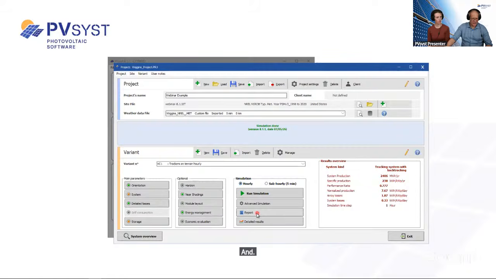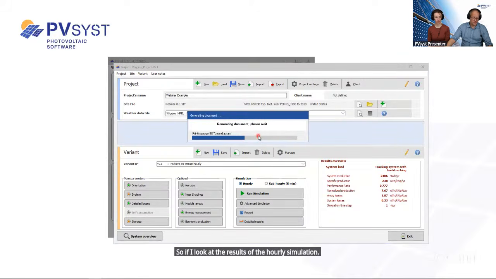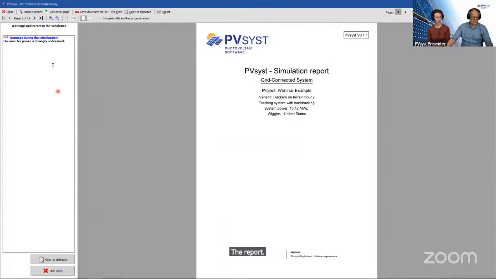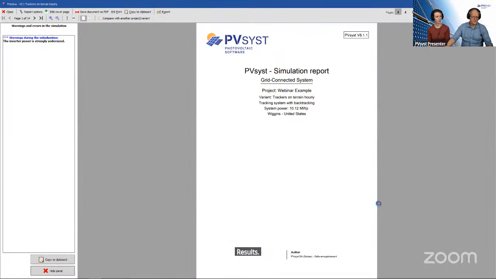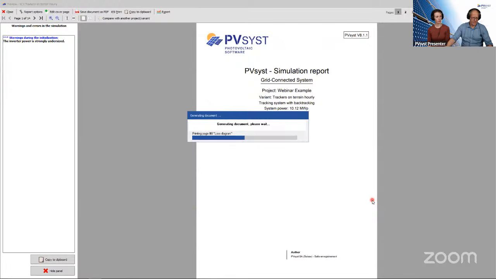Now if we look at the results, this was an example with heavy clipping. If I look at the results of the hourly simulation in my report, I can compare that to the sub-hourly simulations, and we will do that quickly. I open the report and compare it with my 5-minute results. It takes a few seconds for the report to be generated, but we will have it soon on the screen.